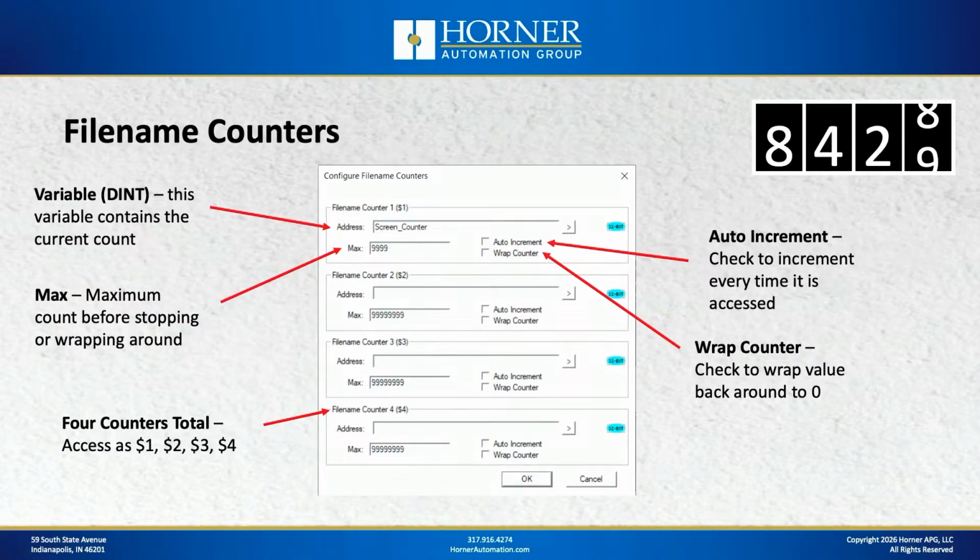And then you have to decide, do I want this counter to automatically increment every time it is accessed? In other words, every time you do a screen capture and it's accessed, do you want that file counter to increment? Probably, in most cases you do, but not always. And the next decision is, do you want that file counter to wrap? In other words, when it gets to the end of the max value, in this case maybe 9999, do you want it to go back to 0 or not? Those are your choices. And again, you have 4 file name counters to choose from.